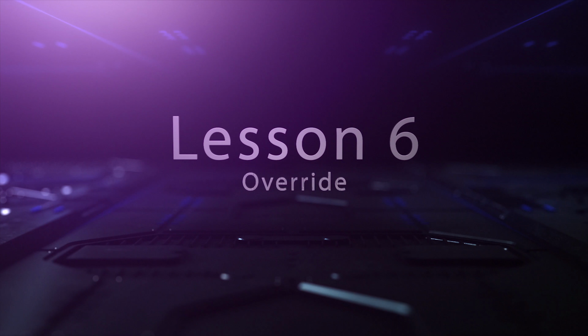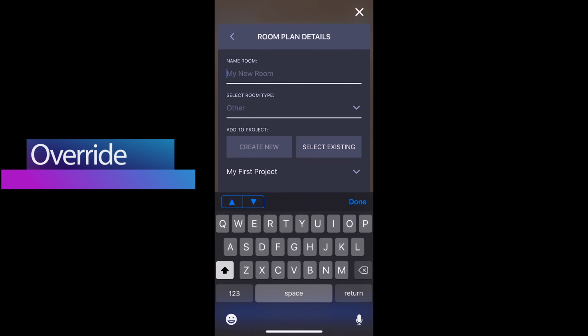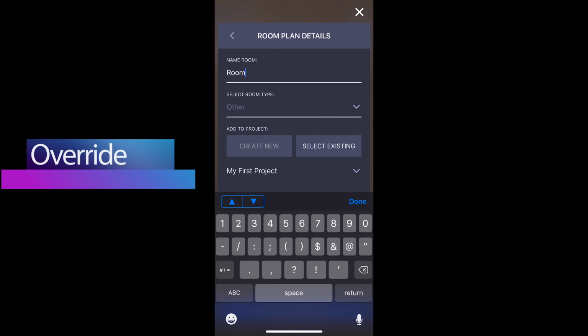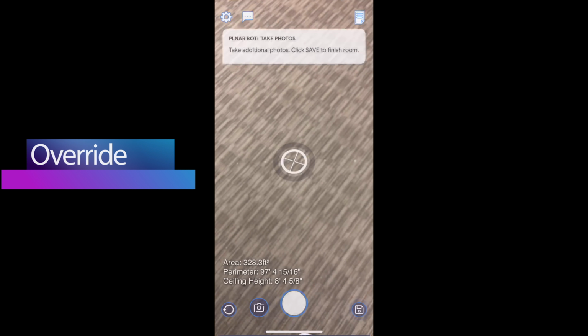In this lesson, I will show you how to override a measurement taken with PLNAR. In some cases, you may have taken a measurement with a laser and noticed that PLNAR was slightly off. We have you covered.